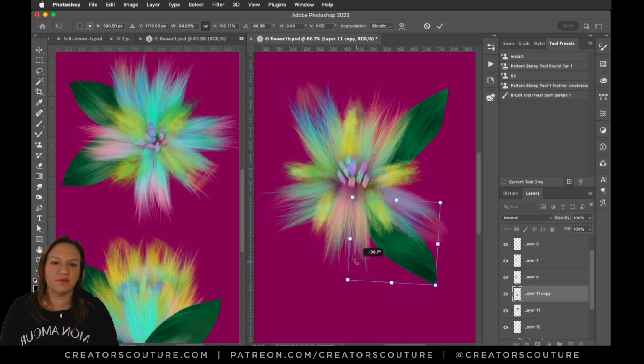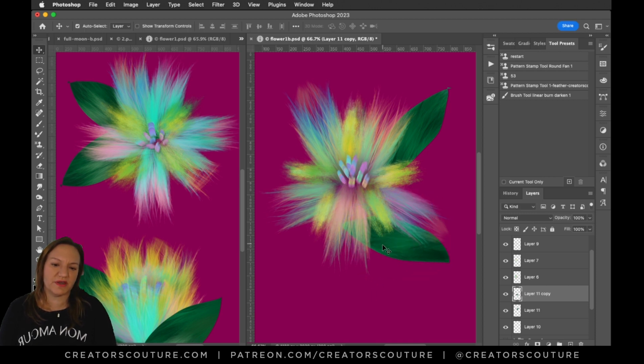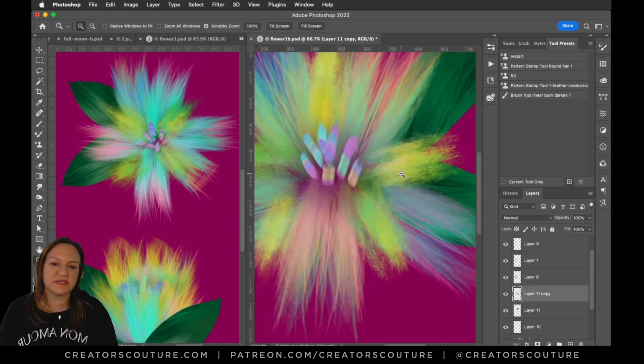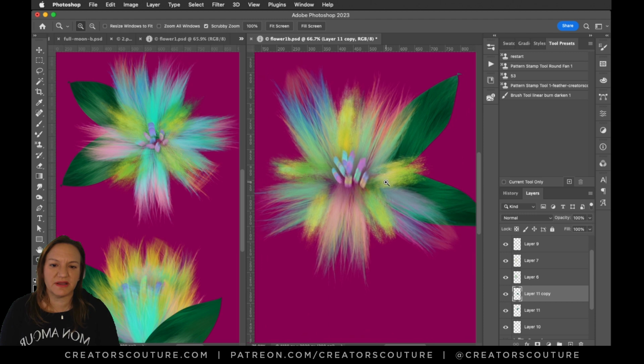And in the next video, I'm going to show you how to make a different version of this flower. So just going to move that around until it's nice. And there I have my lovely flower, and we can see all the gorgeous detail in that. So definitely check that out.